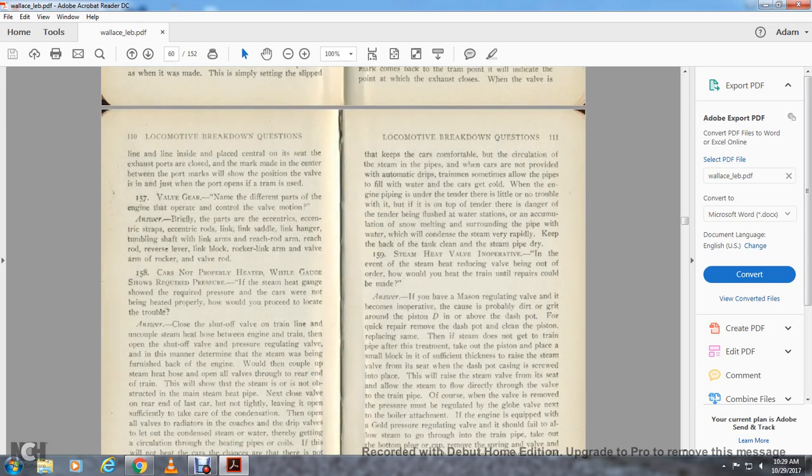This keeps the cars comfortable with the circulation of steam in the pipe when the cars are not provided with automatic traps. Sometimes it allows the pipe to fill with water, with the cars getting cold and the engine pumping out under the tender. But there is little or no trouble with it, though the danger at the top of the tender is of being flushed by water accumulation with the snow melting around the pipe. The water will condense the steam very rapidly. Keep the back of the tank clean, the steam dry, and the pipe dry.